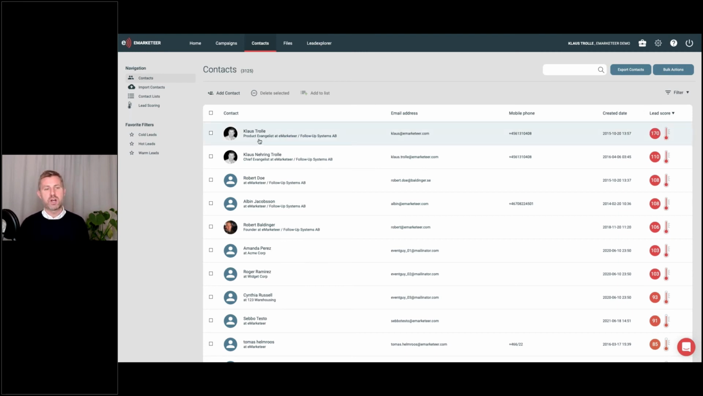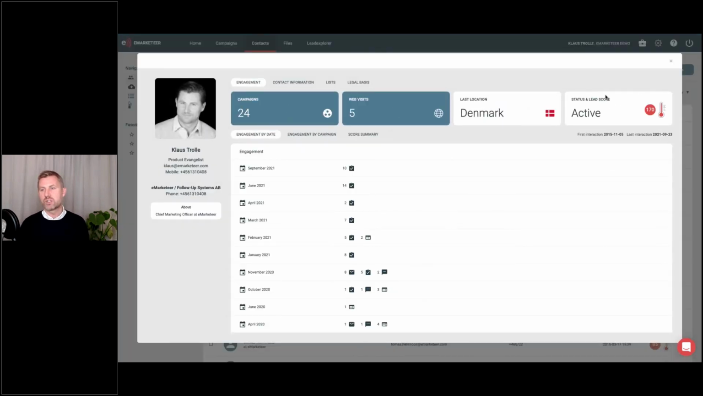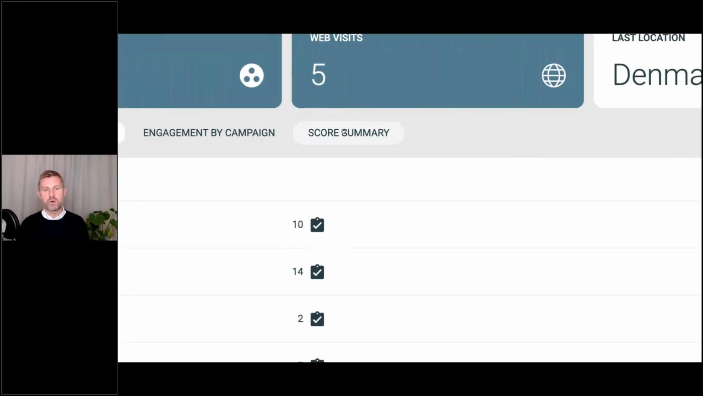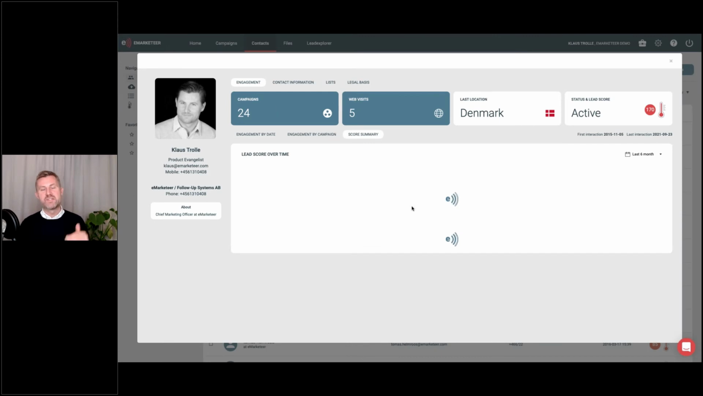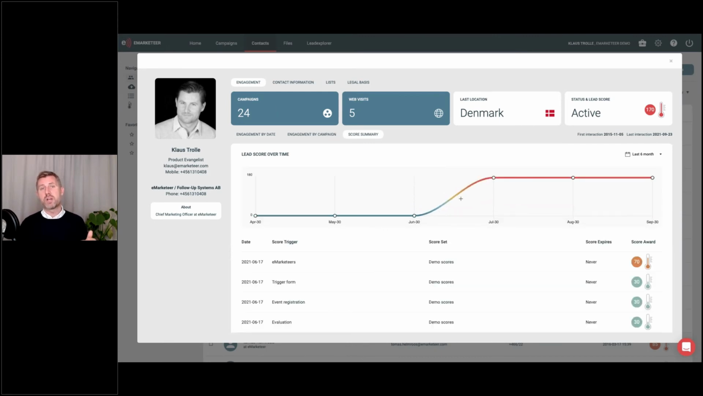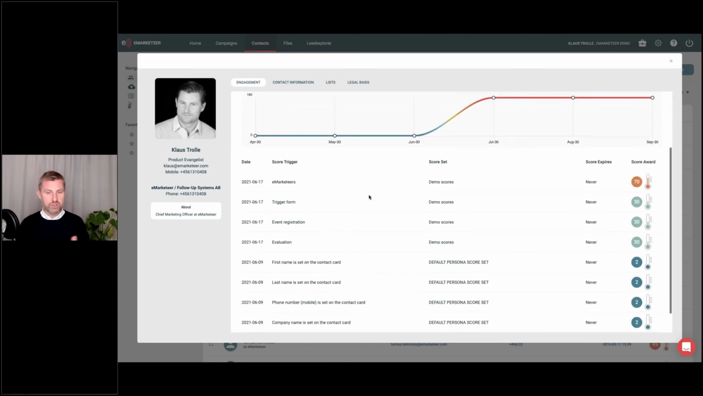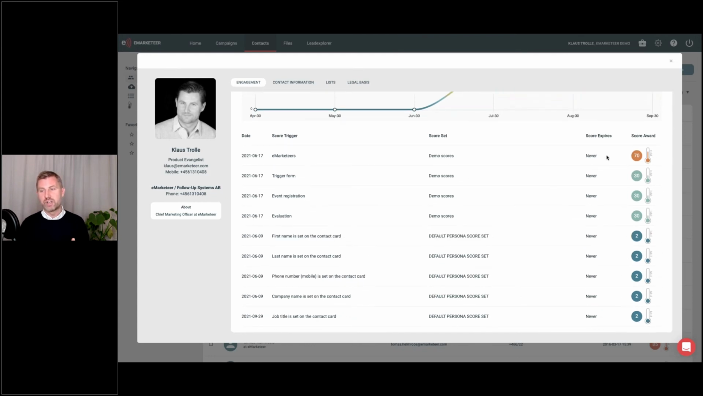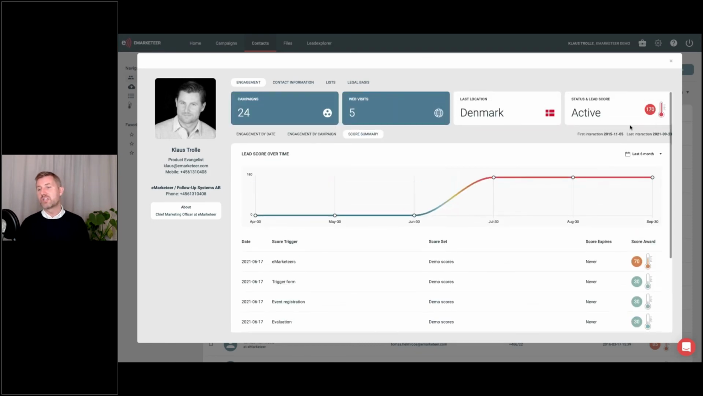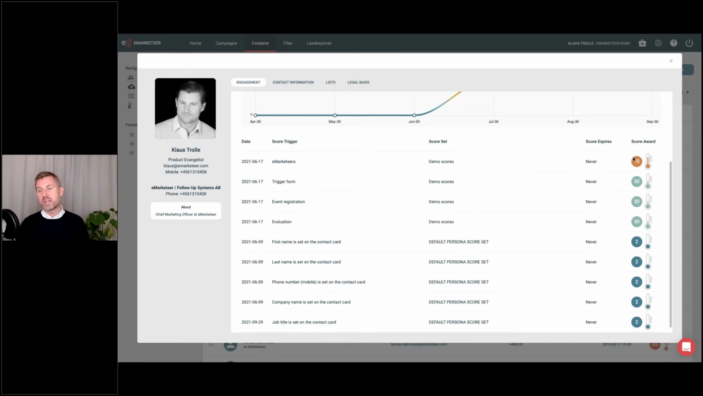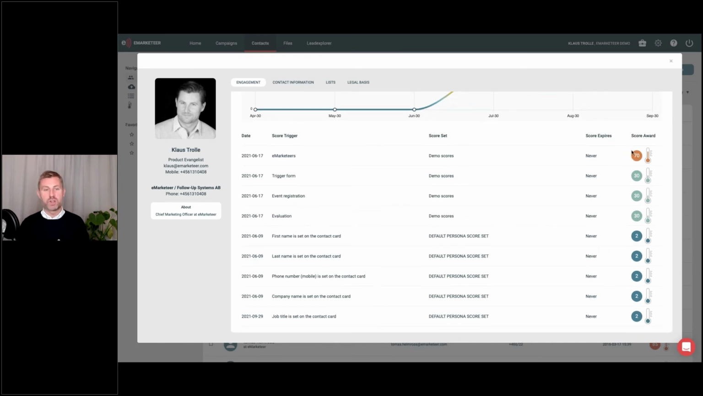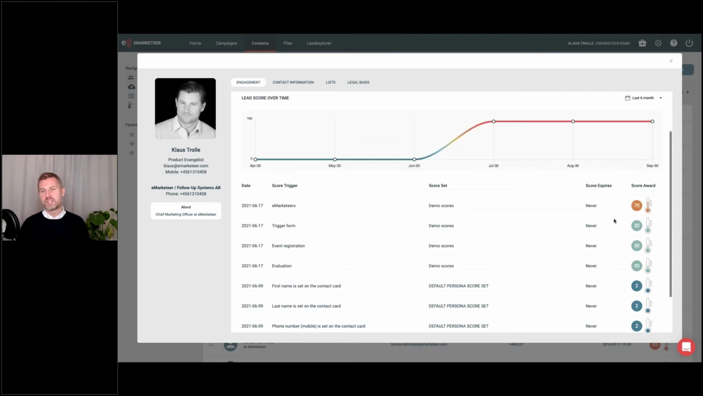You will also see it on the contact card. So when you actually open up a contact, you will see their score over here. And you have this one, which is pretty interesting, which is the score summary, where you can see how their score has developed over time, right? So is this somebody who is heating up or cooling off? You can see which scores, score sets and score rules have triggered and how many scores they have awarded this person. So for instance, right now, I have a lead score of 170, and that is the aggregate of all of these scores that are active. 70 points for being an eMarketeer, 30, 30, 30, so on. That all sums up to 170.